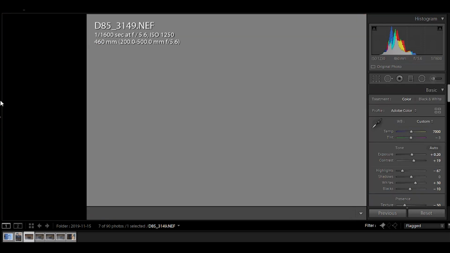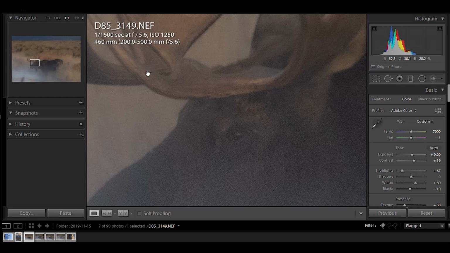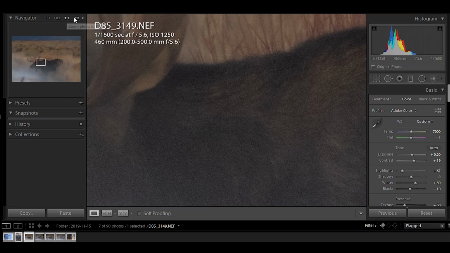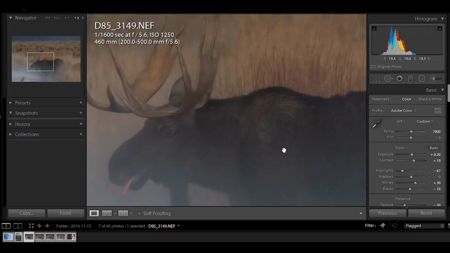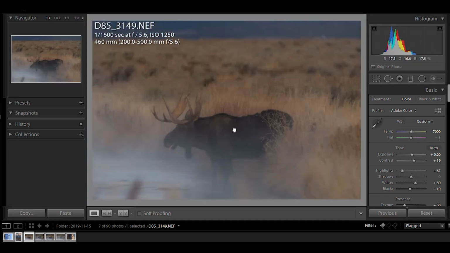So one way to do that is if you want to not zoom in so much, see here it says fit. It's fitting the whole image. If I zoom in, it goes to 1:1. If I click 1:3, there we go. That's much better. Now I can see more. When I zoom out, back to fit 1/3.